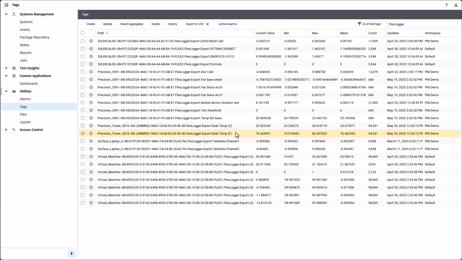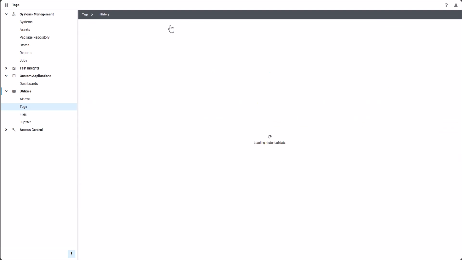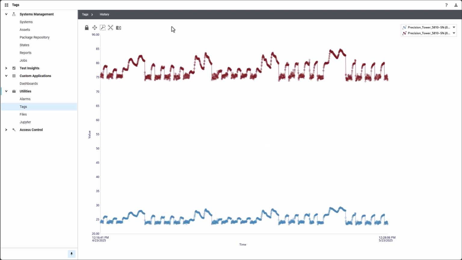From this screen, we can also quickly visualize the history of our logged data. In this case, let's select both our Celsius and Fahrenheit temperatures and push the History button. In this view, you can see both the Celsius and Fahrenheit versions of the temperature on the same chart. And once again, we see that we have 30 days worth of data.